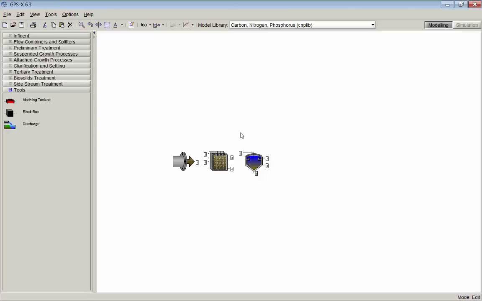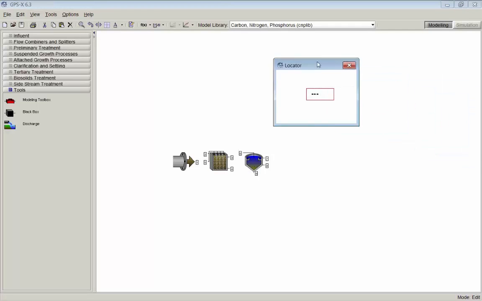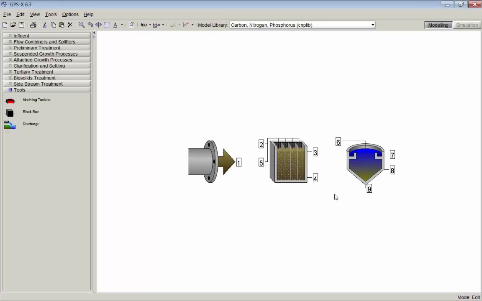Okay, so what I've done is I've built my little plant here. So all it is just activated sludge and a secondary clarifier. So up here, I'm going to pop up our little zoom window. I'm just going to zoom in on that nice and close so we can see what we're doing. And I'm going to connect these units together like this. You just basically drag from one connection point to another. So here's our RAS line coming back around.